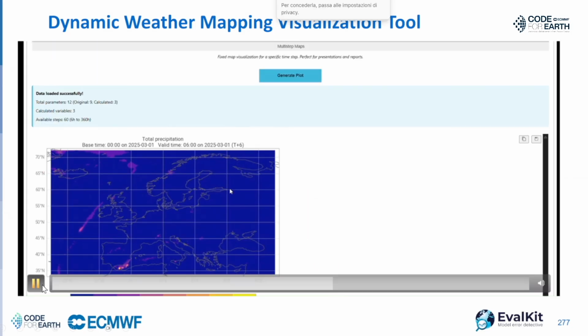And here we have the second one, which is the static map, which was done using EVALKIT plot. This one is easy to use, for example, for reports or quick presentations. The other one is to investigate, explore, and analyze thoroughly.